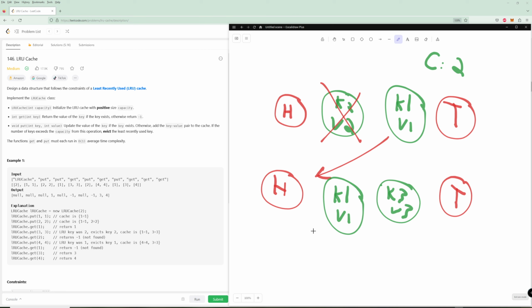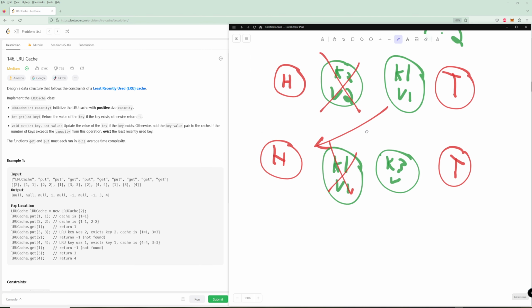So what are we going to be evicting? Well, we're going to be evicting this, right? This is going to be evicted because that was the least recently used. So we're going to be evicting that, so let's do that. Let's evict this.